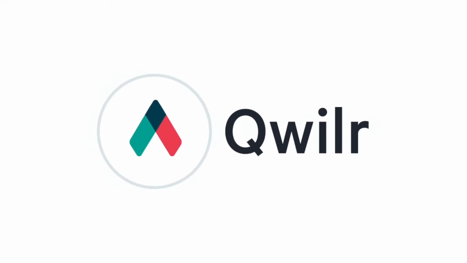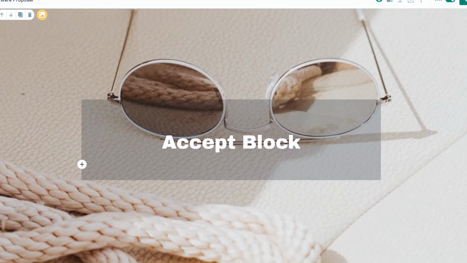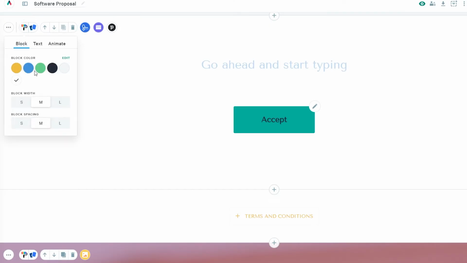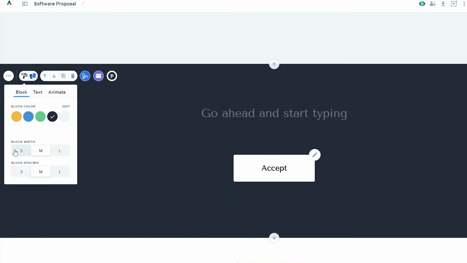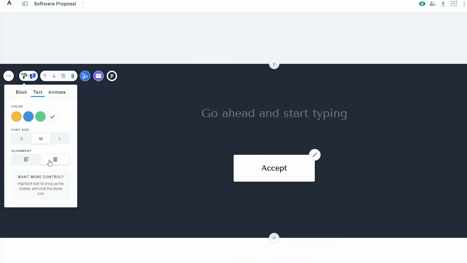In this video, we'll be talking about how to use the accept block. With accept blocks, you can have your clients accept your proposals, sign them electronically, and even pay you from the page. You can use an accept block on any Qwilr page, whether it has a quote or not.